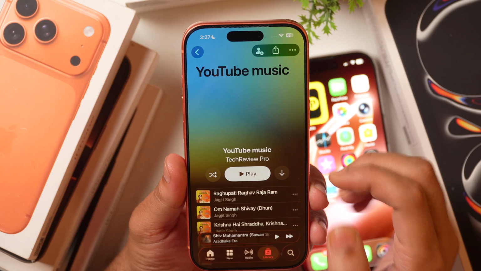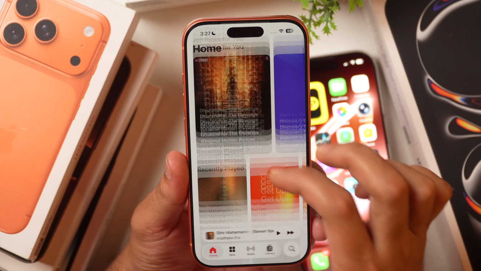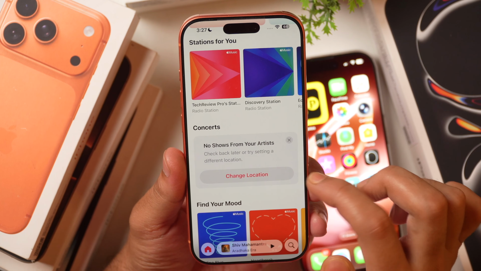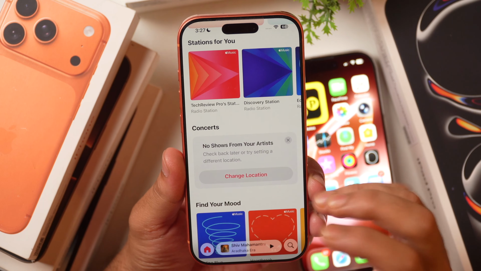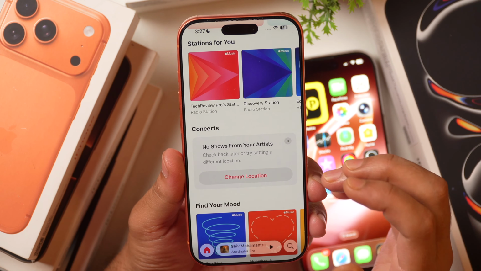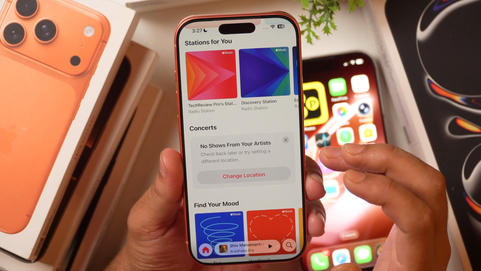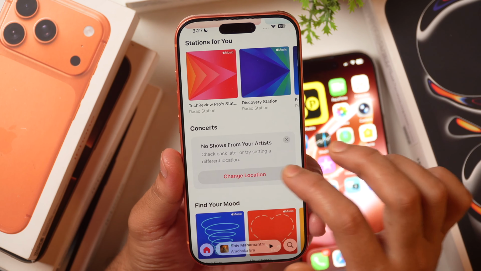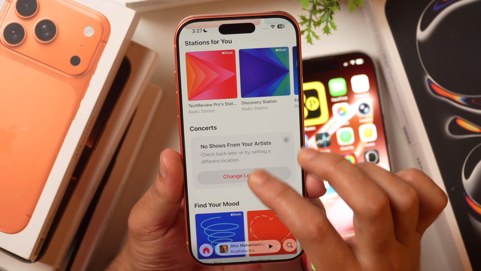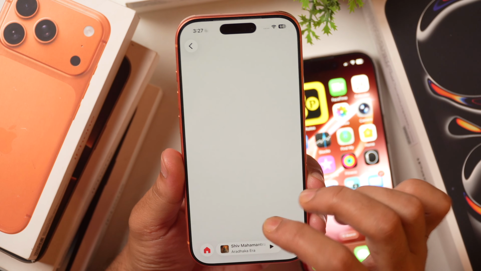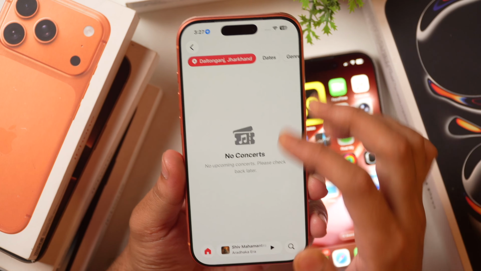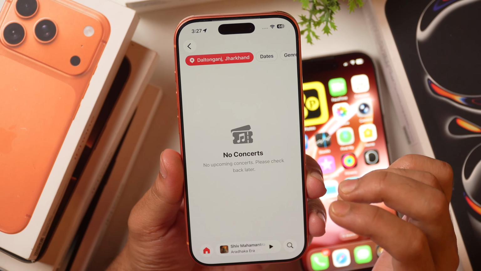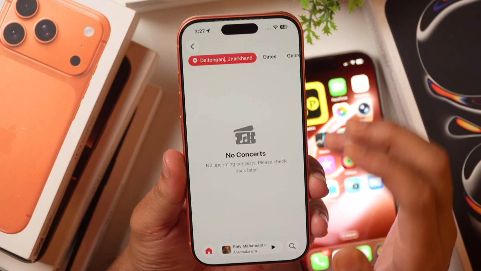And apart from that, if you just go to the Home tab, there you can scroll and see there would be the option for concerts. So if there are some concerts or shows going on around you, then you will see the details regarding that. Currently you can see there aren't any shows happening around me, so I can also tap on Change Location and add any other location and see what kind of concerts or shows are happening in that location.